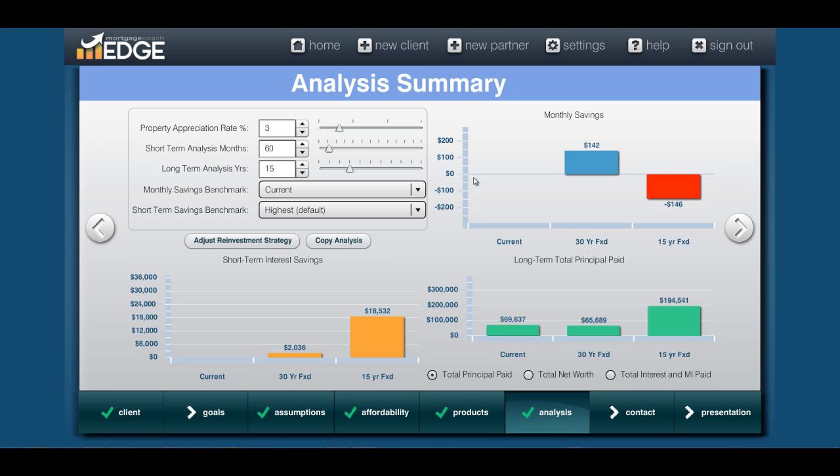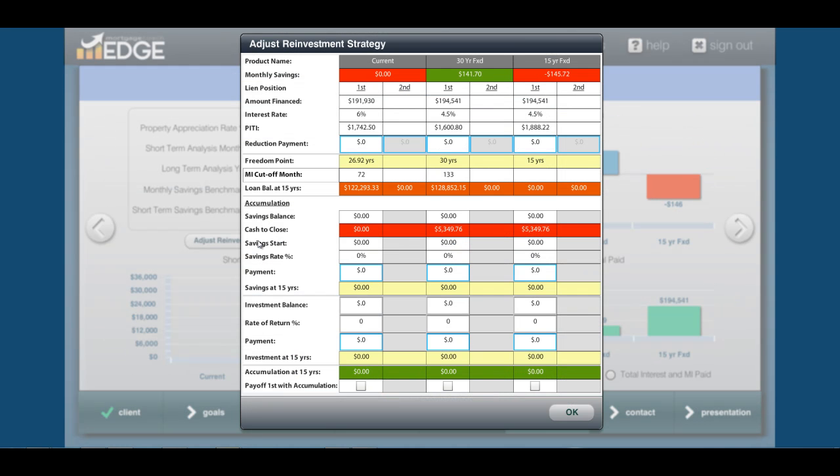Now, as we can see up at the top right here, there's a difference in monthly payment. The 30-year fixed is going to save them $142 a month. The 15 year is going to cost them $146 more a month, but naturally they're going to pay this off in 15 years. So when we get to the Adjust Reinvestment Strategy area, normally, and you may be used to doing this already, you can reattribute that 141 savings there by simply typing it into the reduction payment area.